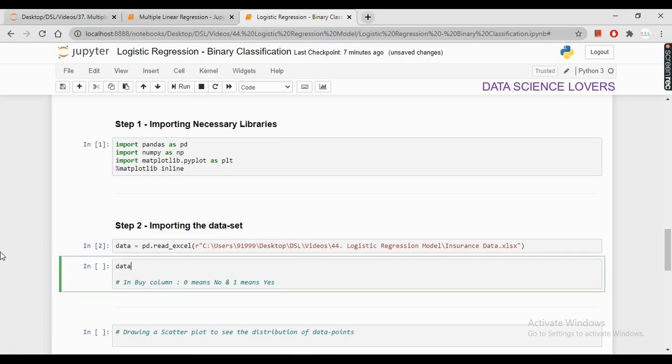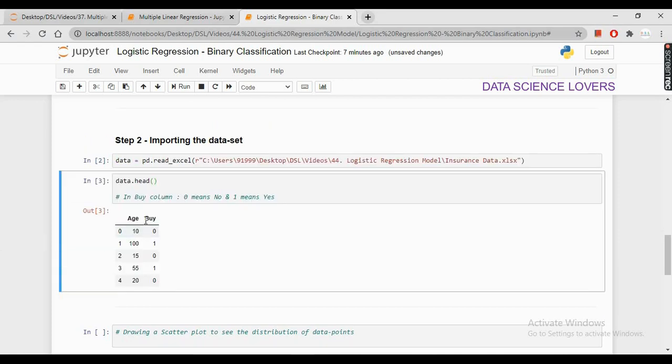To have a look at my dataset, I will use the head function. So this is my dataset. Here are two variables. First is age and second is buy. In the column age, we have the ages of different persons, and in the column buy we have 0 and 1 values. In this column, 0 means no, while 1 means yes. If the person didn't buy the insurance, it is represented by 0 here. But if a person has bought the insurance, it is represented by 1 here.